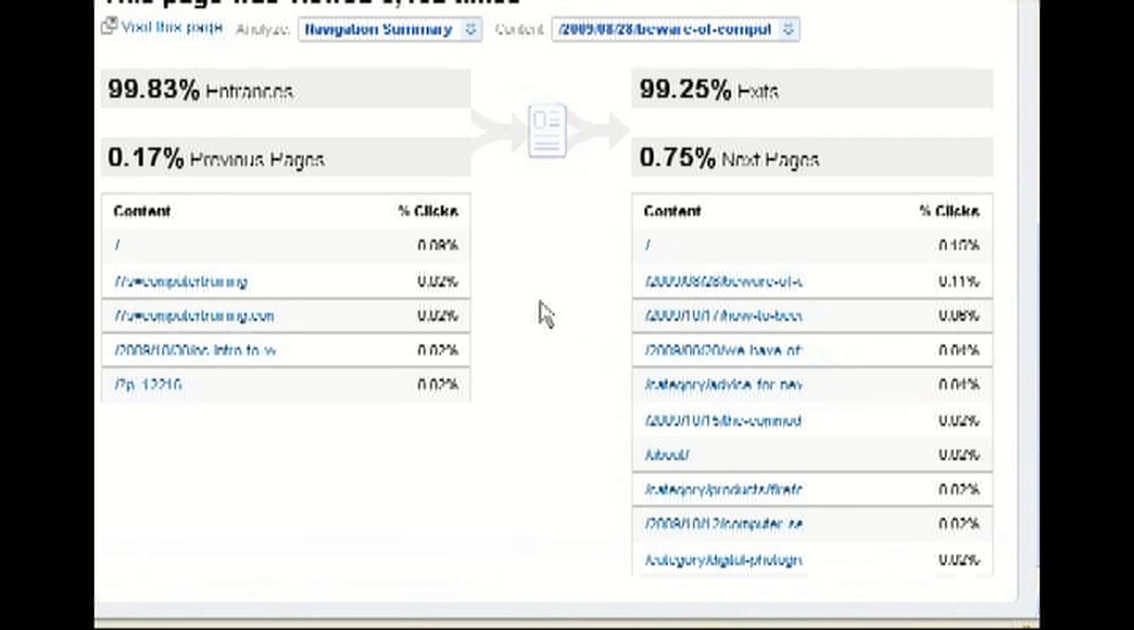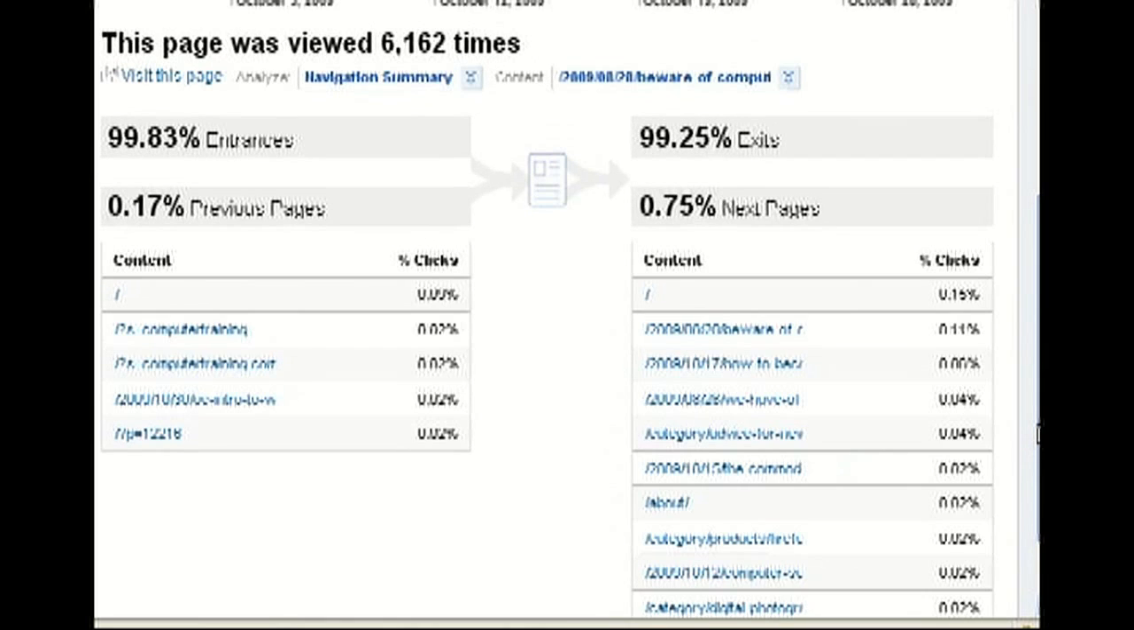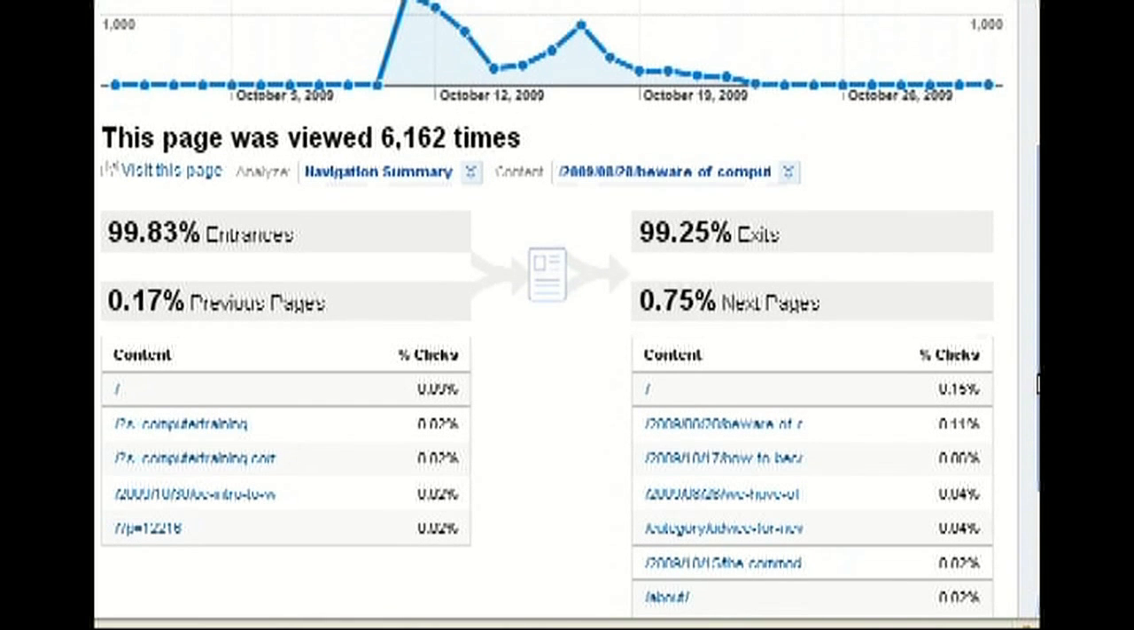So this shows you how people got to a specific page. It'll say the entrances, how many people went there specifically, whether they were on Google and then came to your page, or whether they were already on your website and came to that page. And then once they were on the page, what happened next? Did they leave? Or if they didn't leave, if they navigated to another page on your website, where else did they go? Again, this can be very, very useful for finding out how people are using your site.